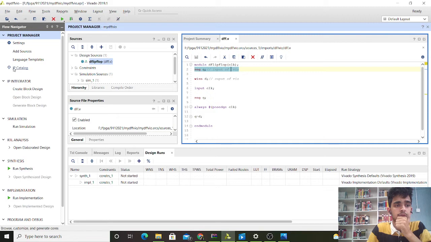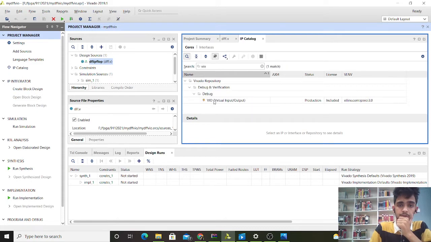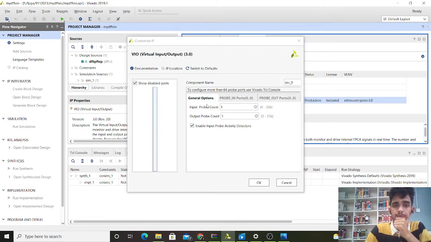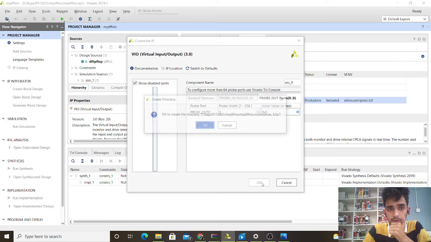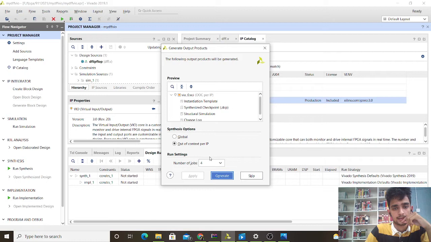So now go to the IP catalog. We have to search for the VIO. This is the VIO. Just double click on that. You will find the general options and the probe input. We need only one probe input and one probe output. As it is, just click OK. The number of probes we can have is a maximum of 64. So just click generate.